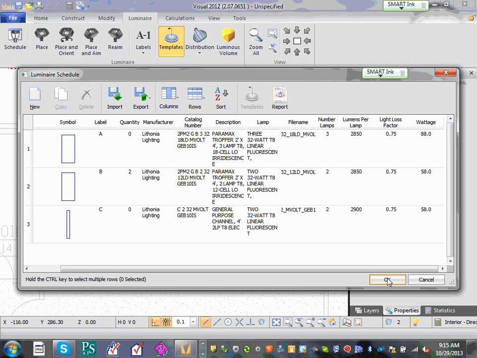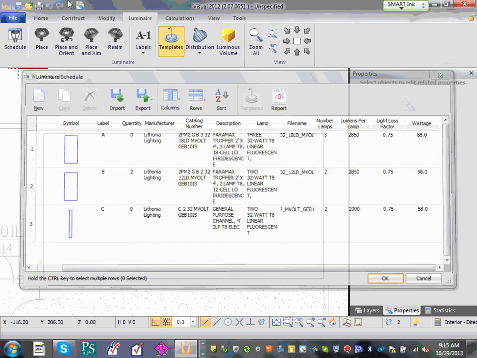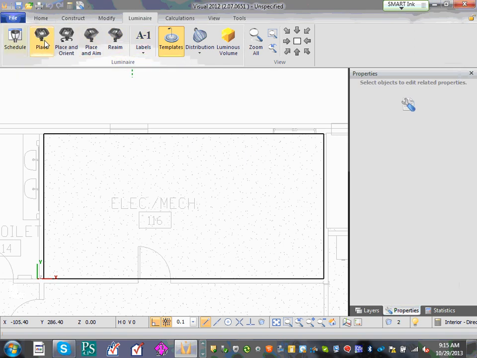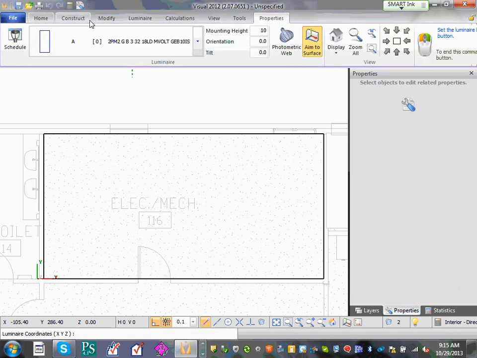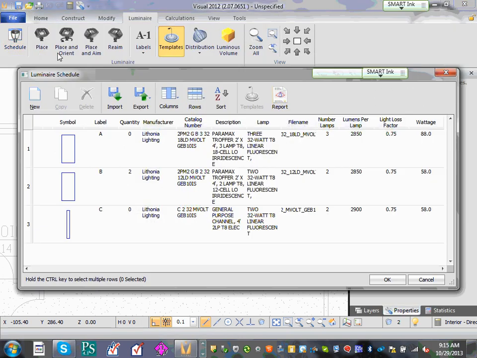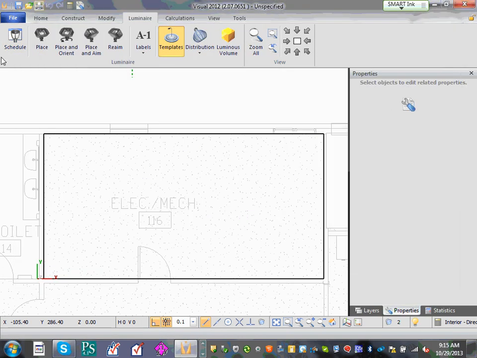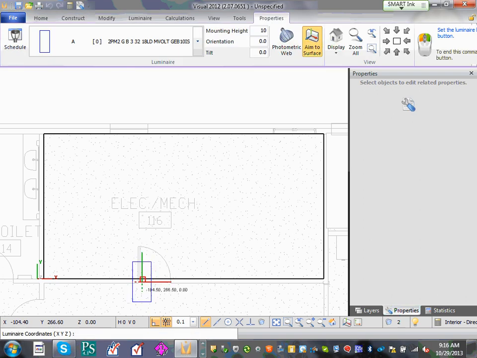So we have that. Once you get that in there, you hit OK, and we can place this thing. Underneath place, all these are place and orient, place and aim. Place and aim would be more for floodlighting. Place and orient allows you to click once and then it'll spin on an axis so you can rotate it. Or you can just hit place and physically type in.